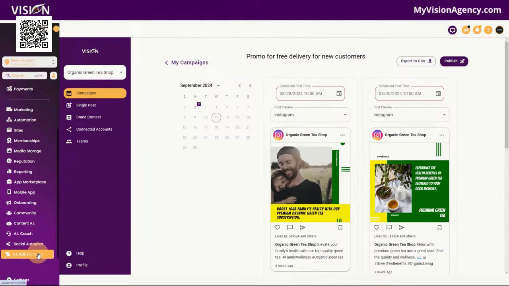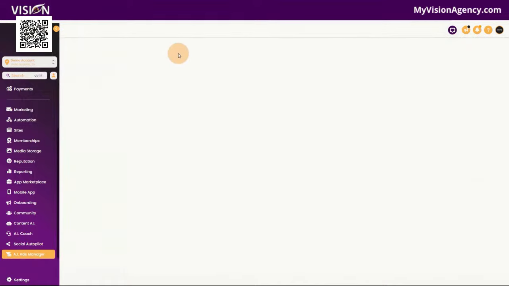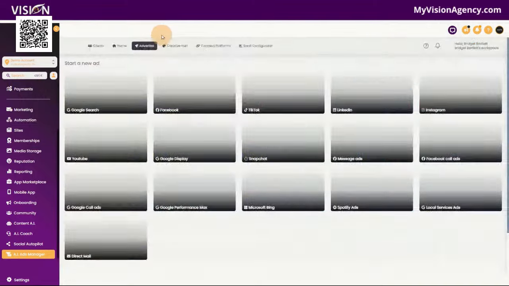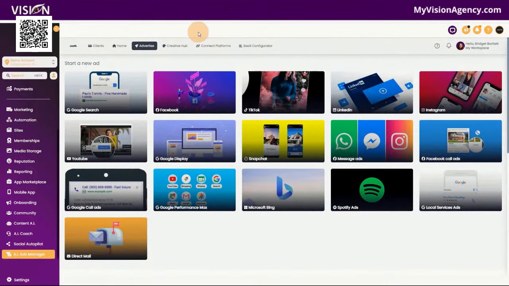Now, the next thing is our AI Ads Manager that is powered by Play. This is a super cool, powerful platform that allows you to run ads like a pro, even if you've never run ads before. And you can see all of the different platforms that we can run ads through. We can even send direct mail campaigns. So if you want to send like a postcard to people who live in a specific area, we do have that option there as well. And you'll see it's super easy to create an ad.